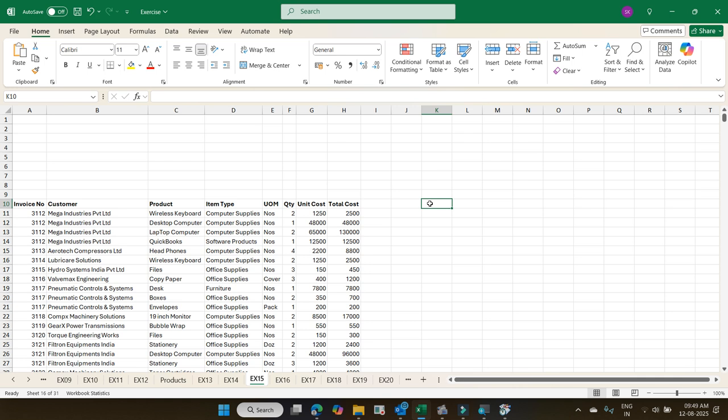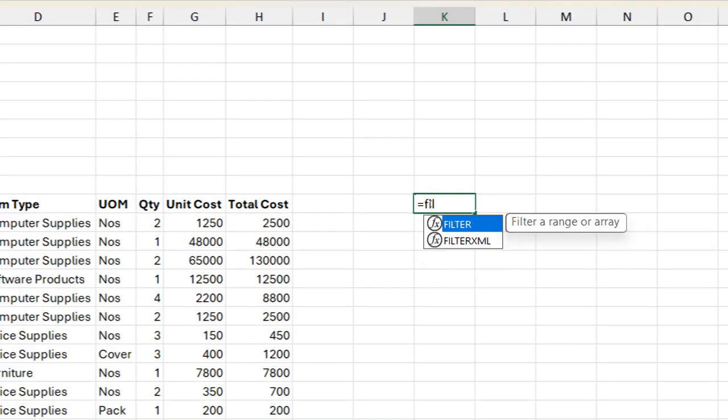The function name itself is filter. The function name is filter. So I want to filter data from some other area. I want to filter only my wanted data. I want to display only the one day.